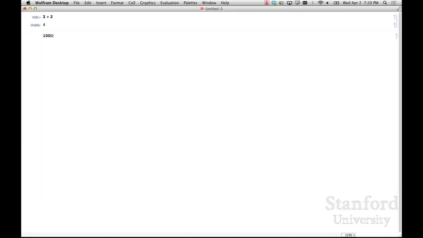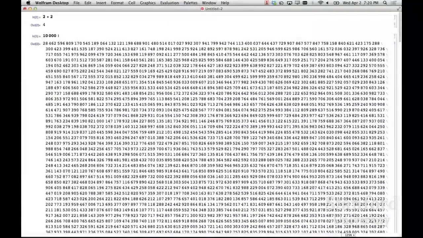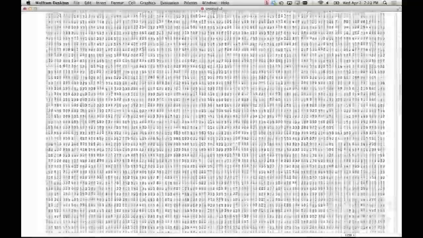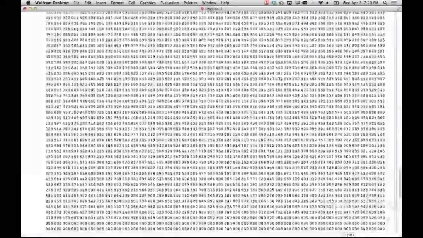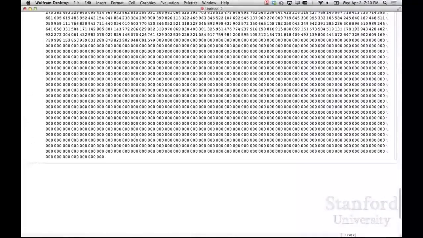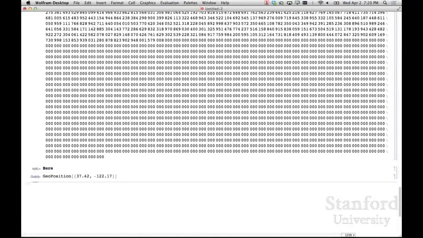So you can do all the usual kinds of things that you would expect in any system that I build. You know, that goes on for quite a while. That's 10,000 factorial and so on. But one of the important points about the Wolfram language is that not only does it deal with formal types of things, it also deals with things in the real world. So if we, for example, say, let's see where here is. Okay, there's our geo position right now.